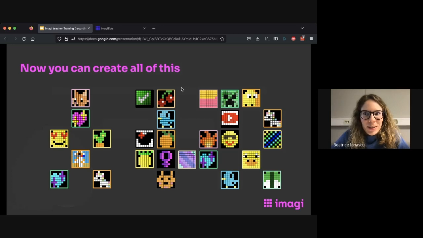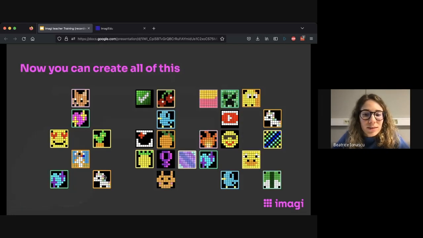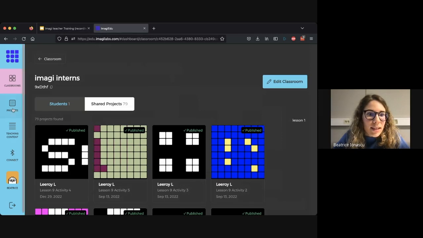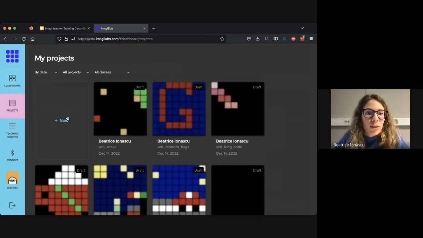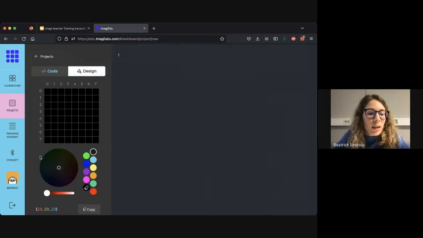So with the knowledge that we got so far, you should be able to create all of this. Different pixel art designs using any color that you like. And if you don't know how to come up with the RGB color code for your desired color, for example, I haven't shown you how to create brown. So if you want to create brown, then what you can do is in the imagi Edu platform, when you create a project, if you go to the design tab, you can play with colors here in this color editor.